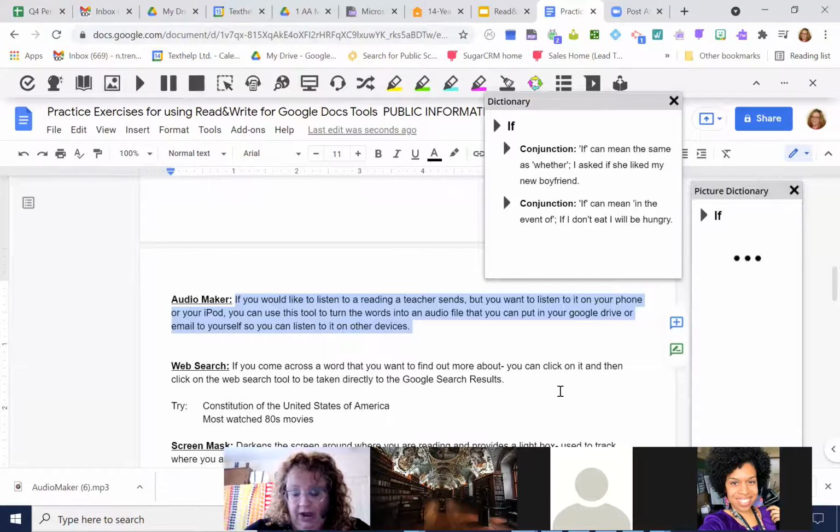So you could save that audio file in a Google folder that's available offline. You could save it in a folder that syncs to iTunes, so you'd be able to listen to it on your iPhone. It's just an MP3 file of the text, and you can do whatever you like with that. So that's a great way if your students don't have consistent access to a computer, or if you have students who really enjoy audiobooks, that's another really cool way to use the audio maker.